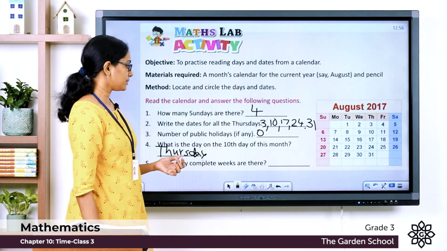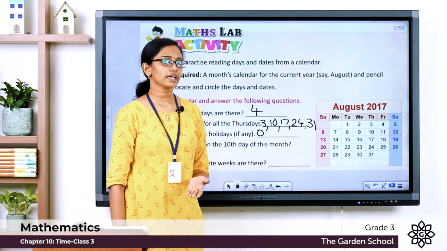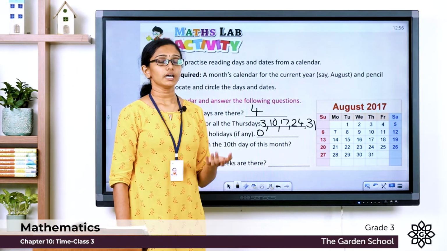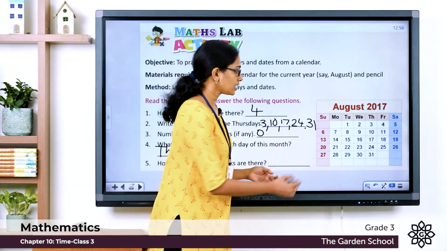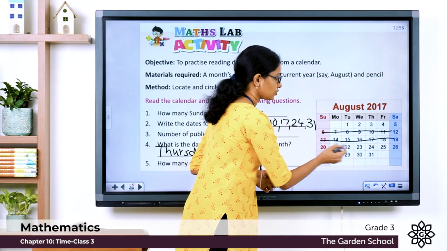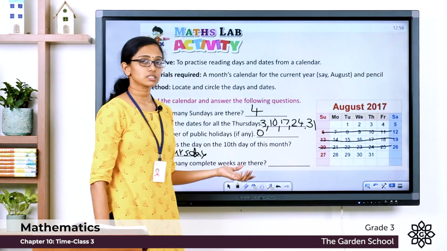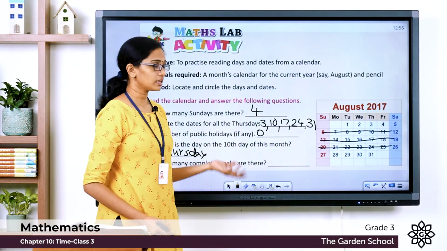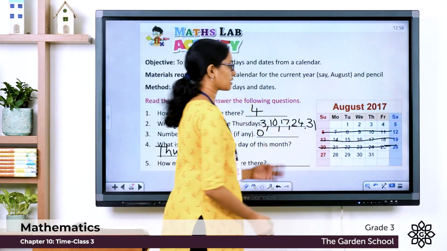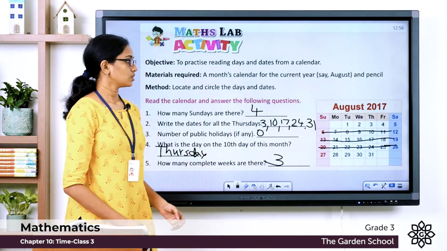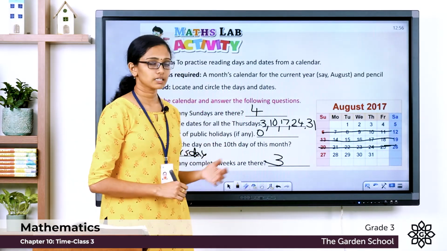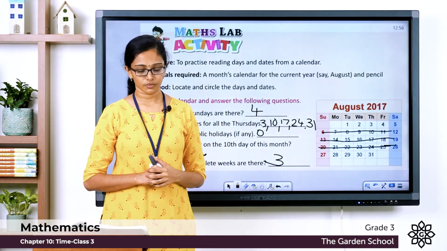Now how many complete weeks are there? How many days are there in a complete week? There are 7 days. In the calendar you can see there are 1, 2, 3 weeks which have complete 7 days. So there are 3 complete weeks marked on this calendar. So I'm going to write 3 here. I hope you have done this activity with the calendar you have with you now.